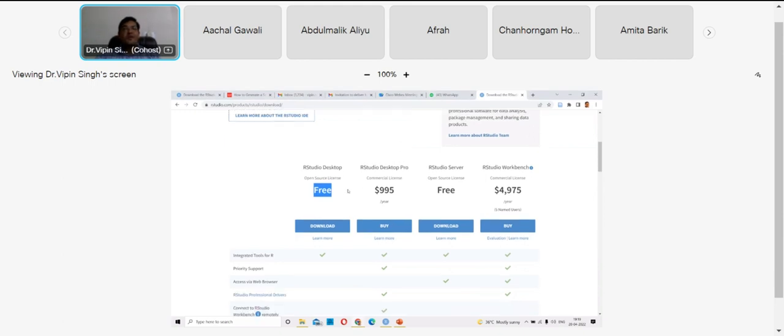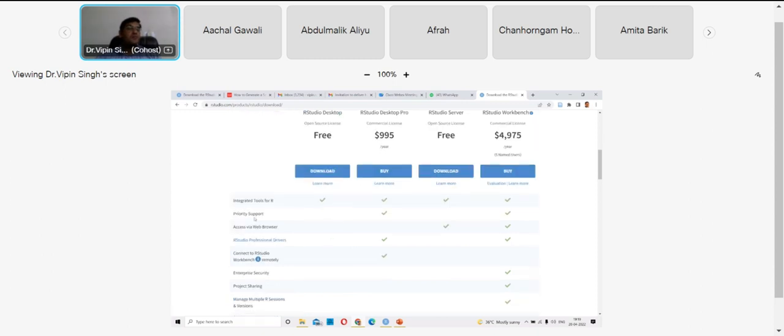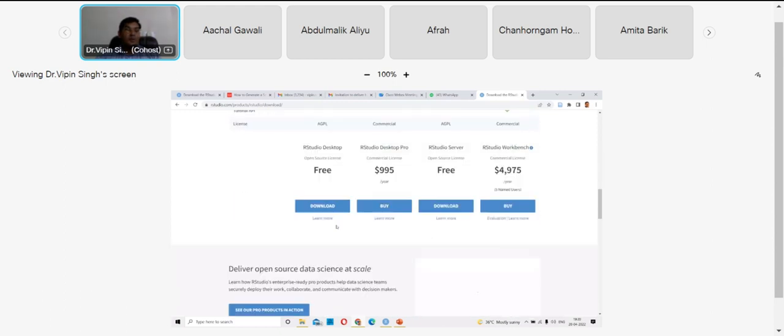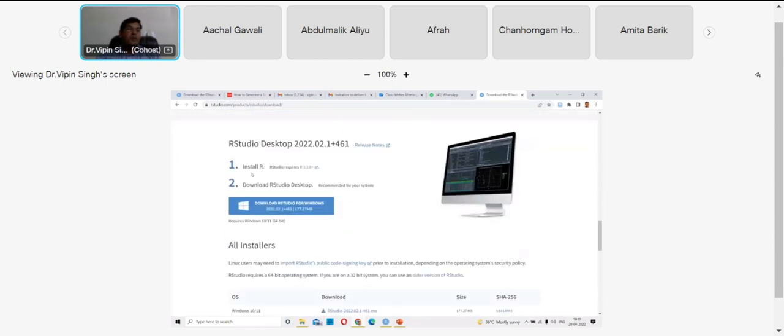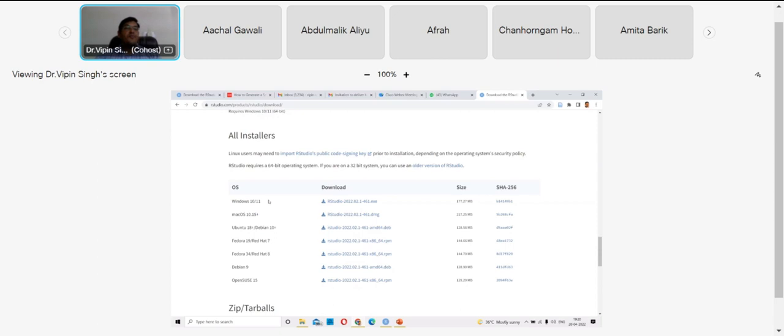We're not supposed to pay anything here as beginners. And of course, when you take a commercial license, you'll have additional utilities. But for now, you can start with the free one and that will work for you. It has integrated tools for R. And if you go down here, you will have further instructions on how to install. It will suggest what is best suited for you, and then there are other operating systems.